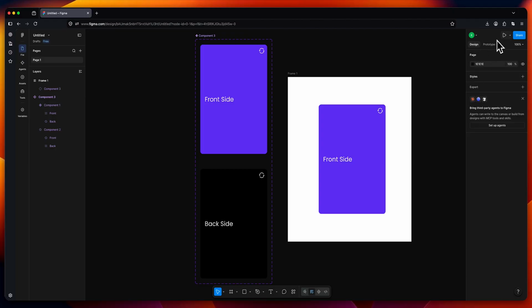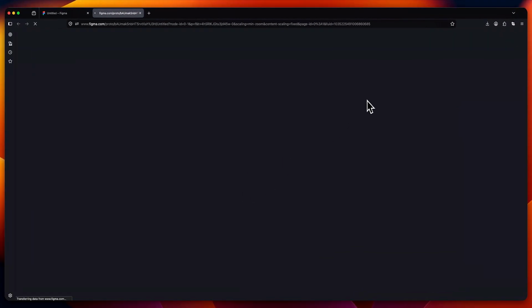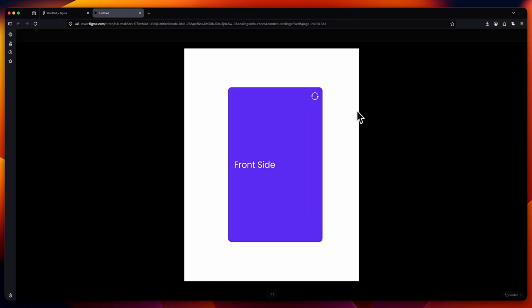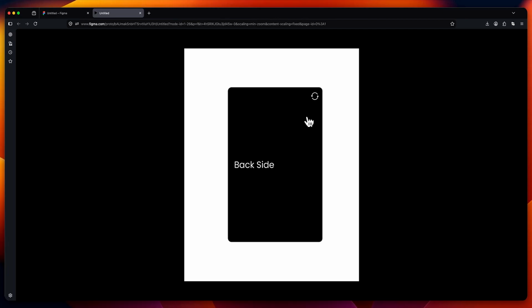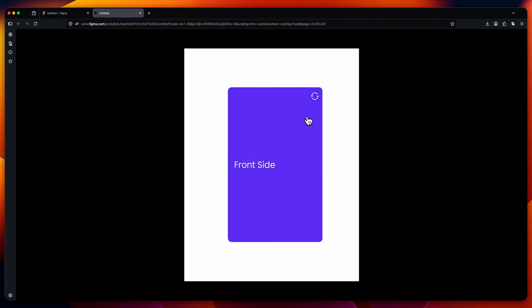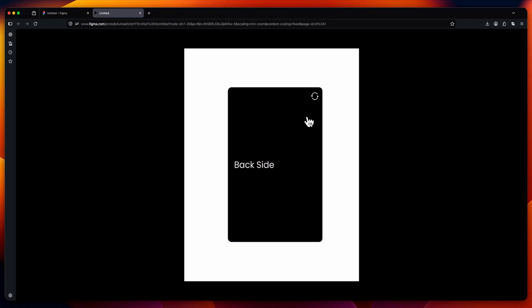You can again click on play to preview it again. This time it will present you with the rounded corners. I'll just zoom in a bit and click on it. You see now we have a smooth flipping card animation in Figma.